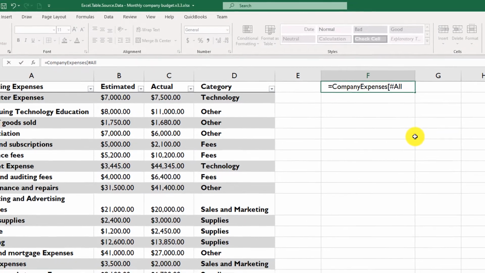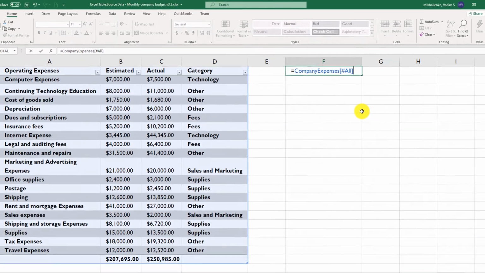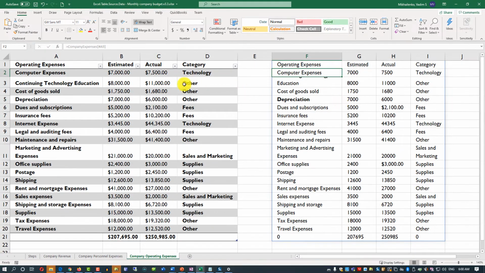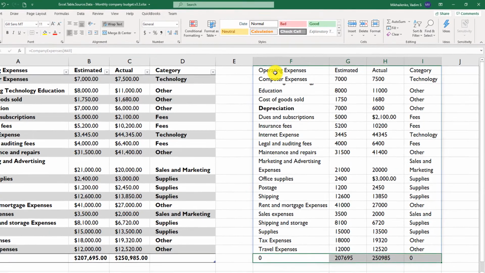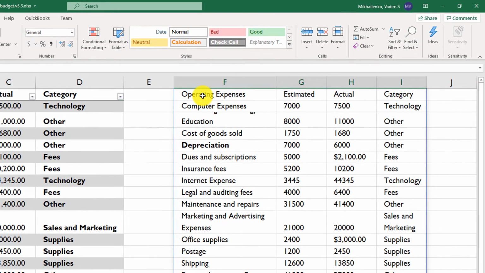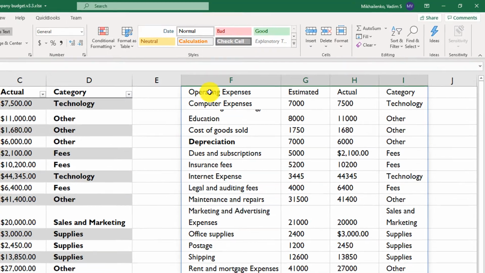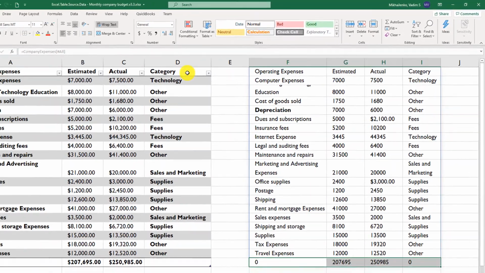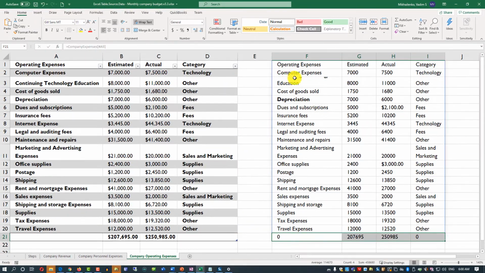So when I select this option, close the square bracket and hit enter, it basically refers to the entire table, which includes the header portion of the table, the data portion of the table, and also the subtotals portion of the table. It also spills over, meaning that it's not just in one cell where the formula results are, but the results are spilling over and containing as much space as the original table.